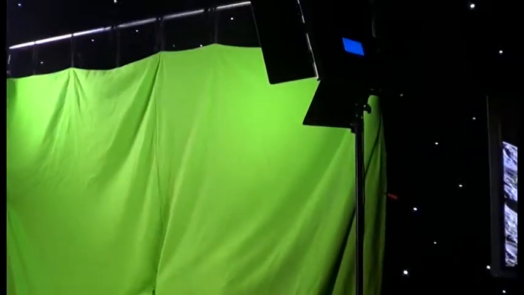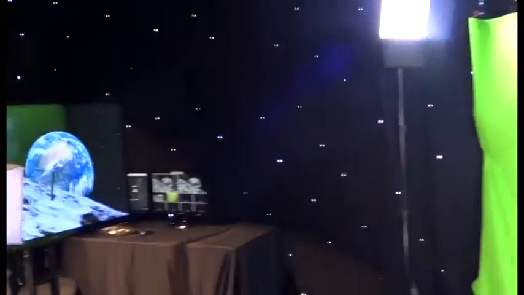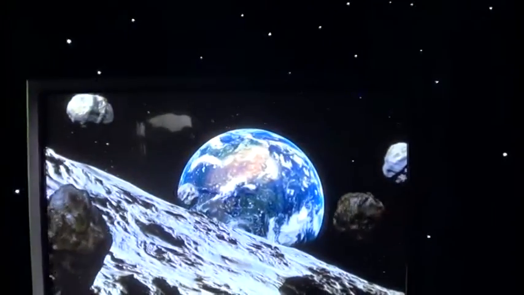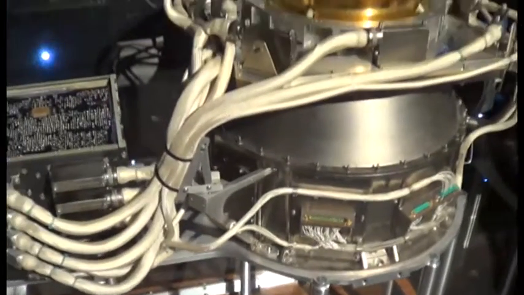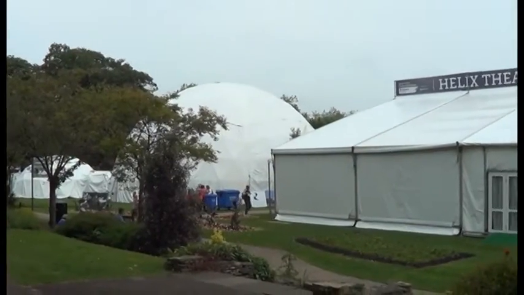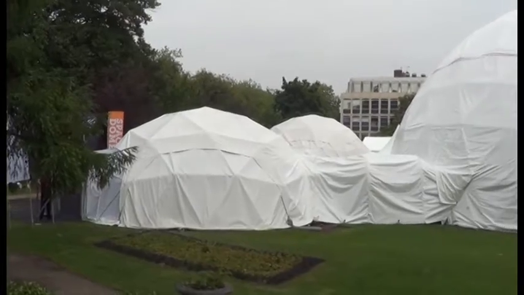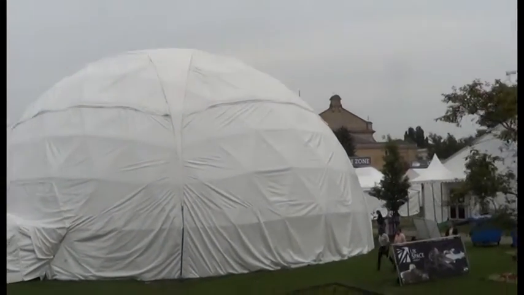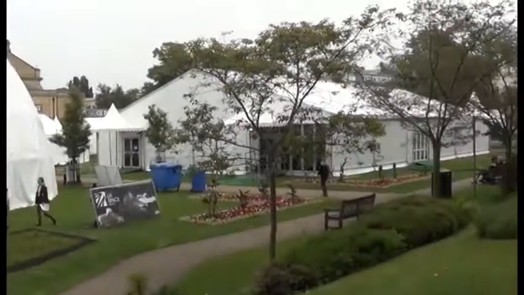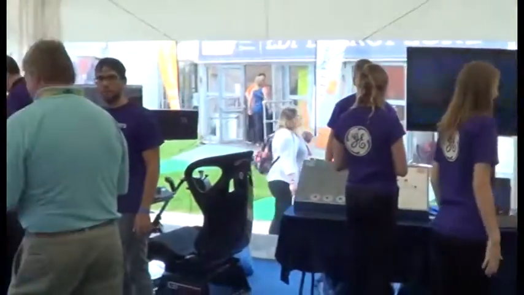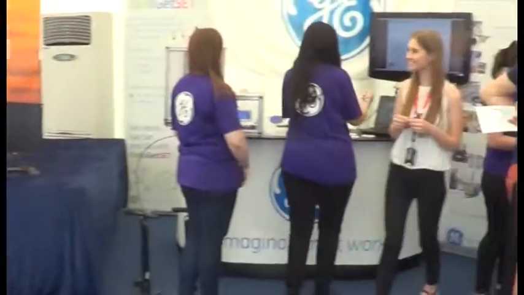This is how it looks. The so-called green box. Screen. Space dome. Outside view. Helix theater. GE Pavilion. Only volunteers, but nobody is doing anything here.